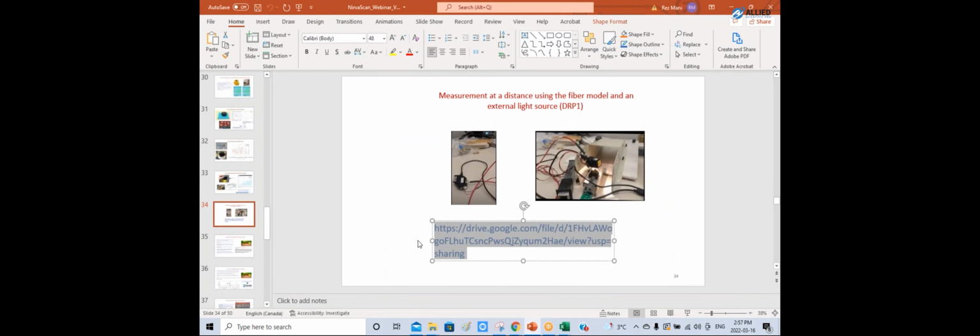Okay, so this was to show that you could do measurements remotely if you like, using the DRP1, which I said by mistake, DPR1. DRP1 is the light source. Some other examples, I would look at the pointer option here.